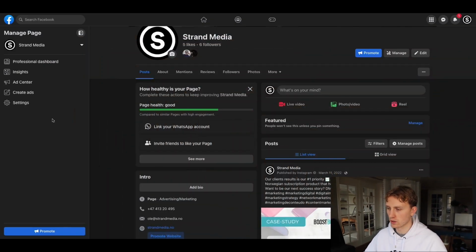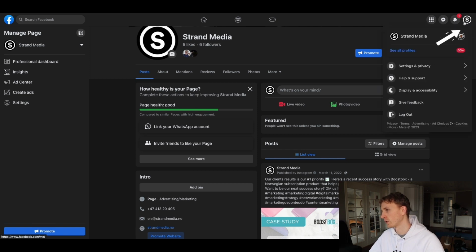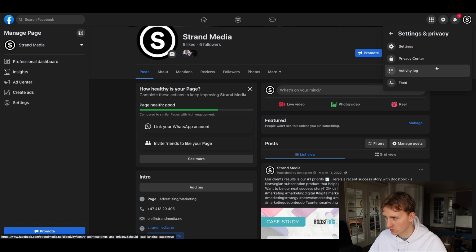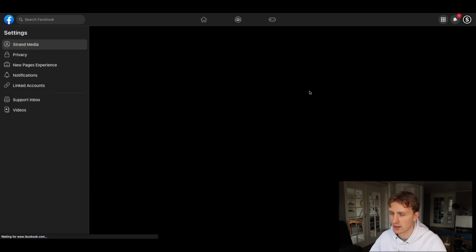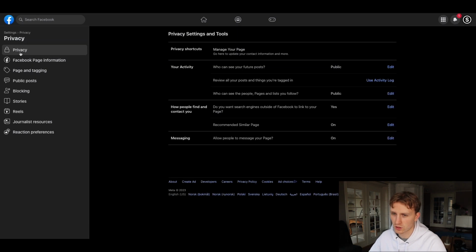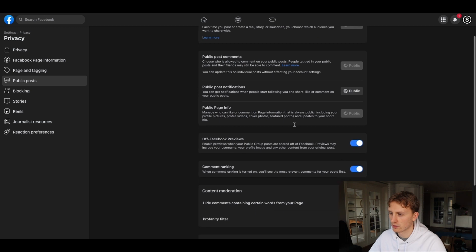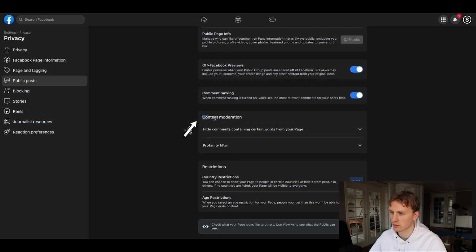So first of all, you want to go into your Facebook page. Then up in the right corner, you want to click on your page profile photo. And then you want to hit settings and privacy. Then you want to go into the settings. And then once we get in here, go to privacy. Once you are on privacy, you want to go to public posts. And then scroll down until you see content moderation.